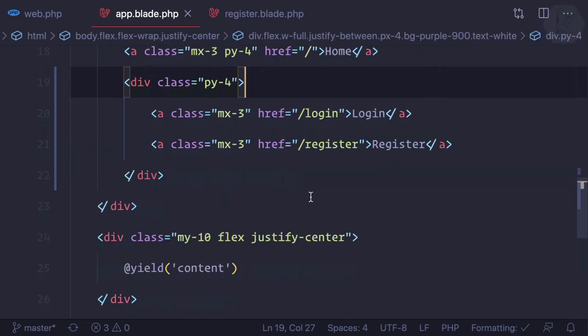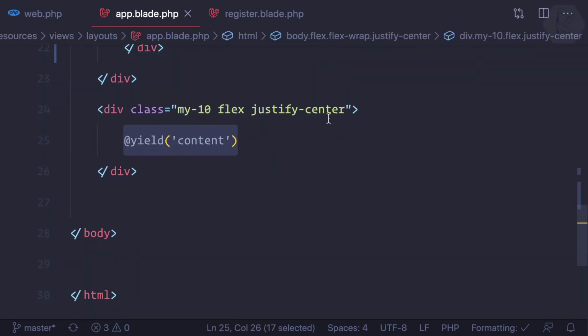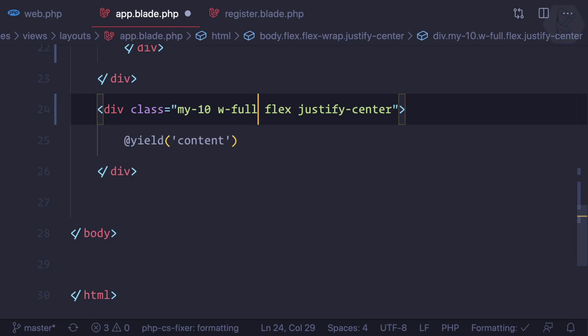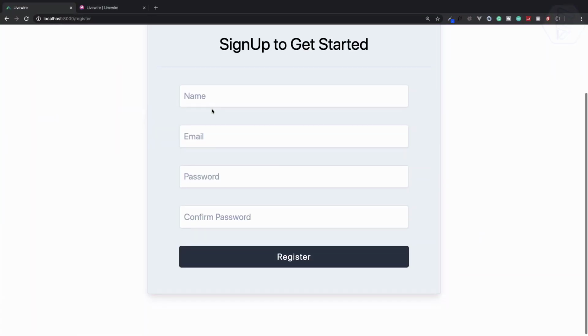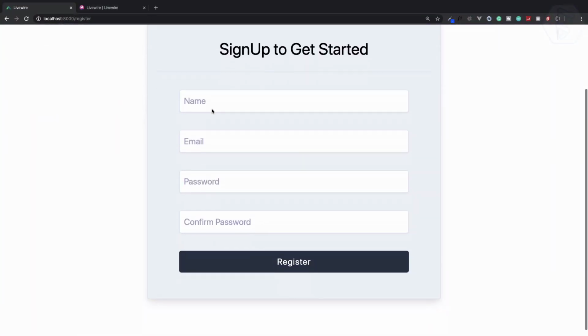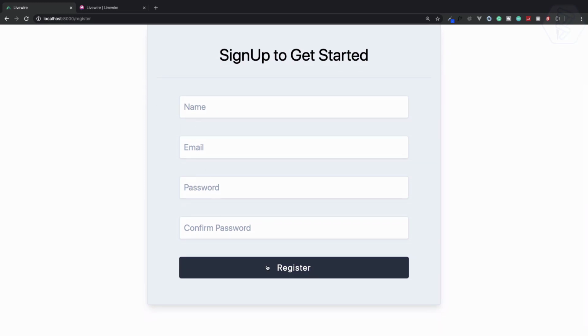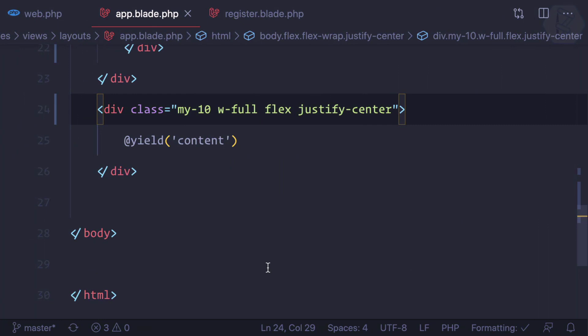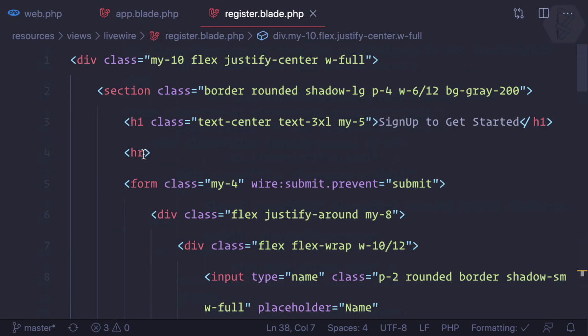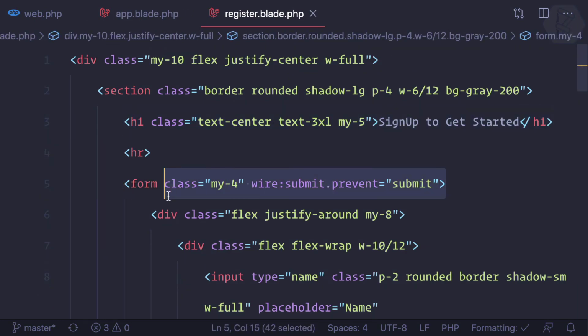Inside app.blade we have this yield, and we can simply say this is actually width of full. Yeah, so this is a nice looking registration form. We have these fields and a simple button, which is a form. Let's see here. So we have a title, then we have a form.